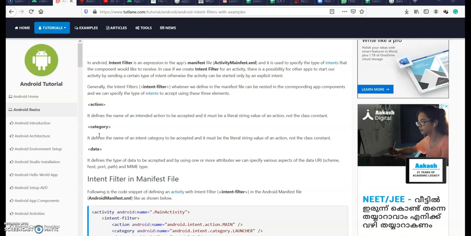So if that app sends an intent to turn on your camera, then it should be filtered out. An intent filter is an expression in the manifest file, and it's used to specify the types of intents that the component would like to receive. So it is basically acting like a filter.